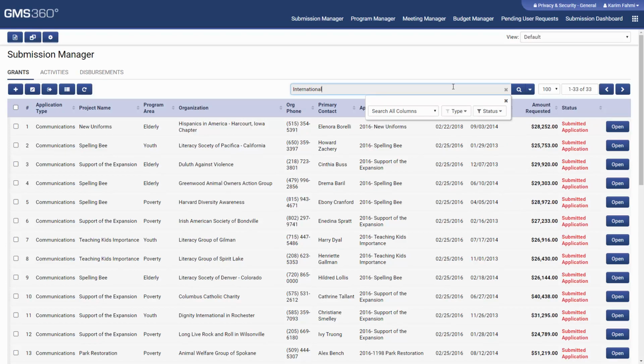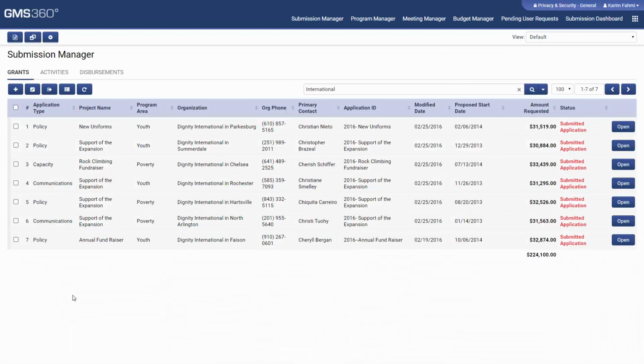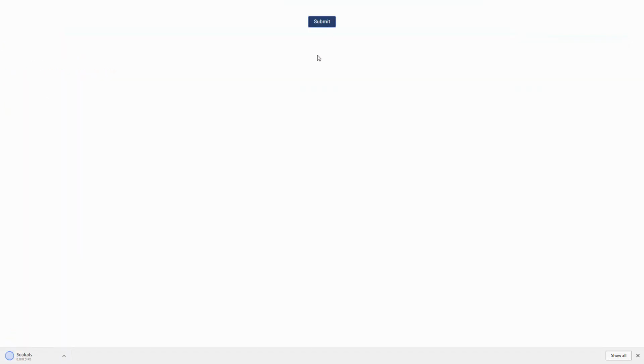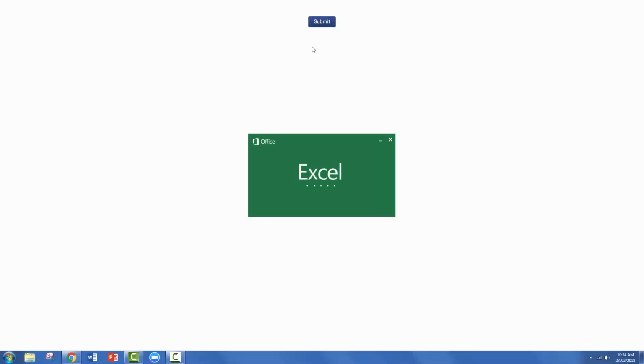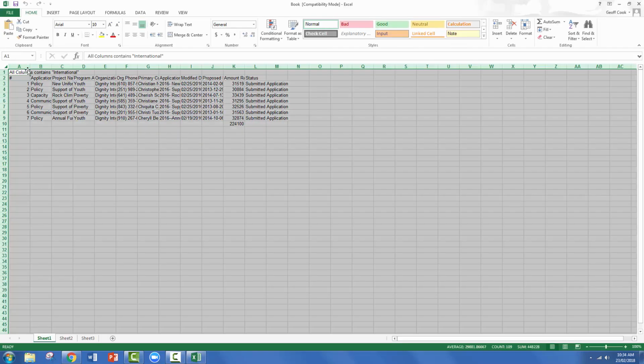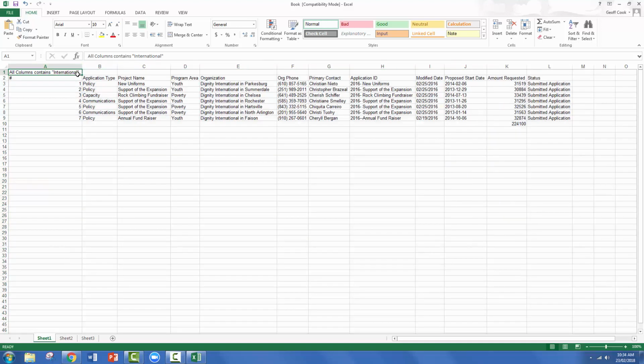So I'm going to put in the word international, I click search, and I retrieved a search result of 7 different applications that contain the word international, and they're sitting in a submitted status. I can go ahead and export the list that I retrieved in my search result right into Excel by clicking on the export button, and this would export the results right onto Excel exactly how I'm looking at it in SmartSimple. And there we go. So I've exported the list right onto Excel.